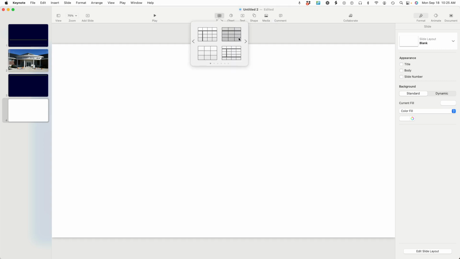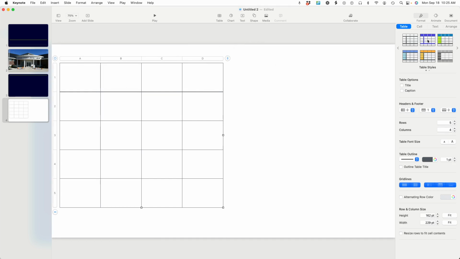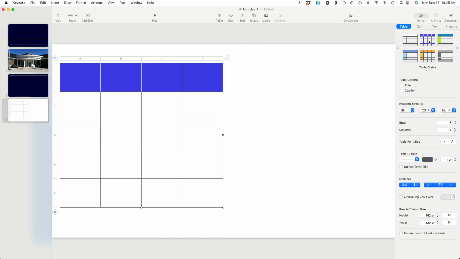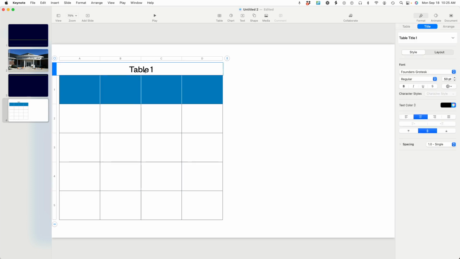Very same concept of what we were seeing last week in Pages. I can then over here on my right change the appearance of my table. I can pick how I want this table to look. I can say I want to add a title to my table. Again, when I click, this is what allows me to then type and change what you see.